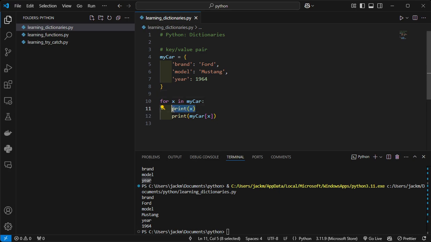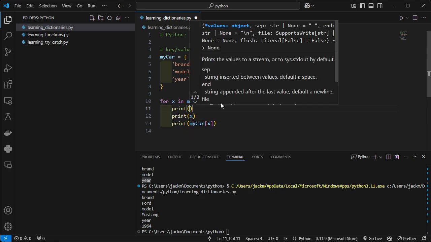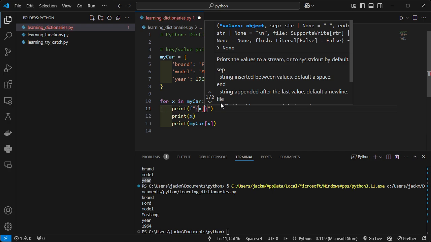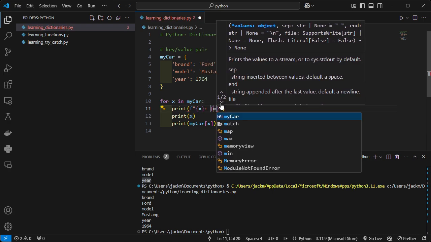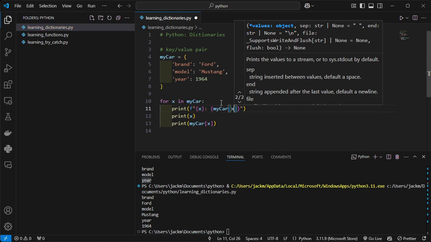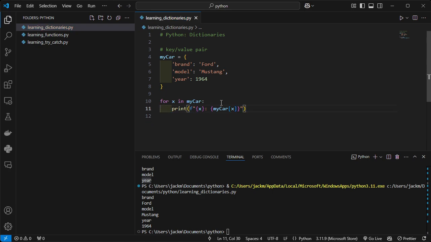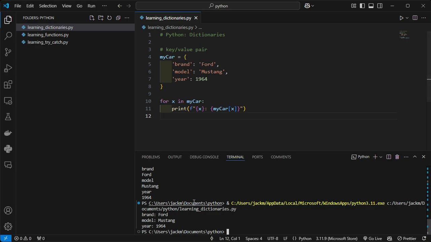We can make this even more readable by perhaps using an F string. So we'll go X. Okay, so we have talked about these, but an F string is how we can add data within a string to print it. So we're declaring our string here, and then the first thing we're doing is printing X, and then we're going to print the value which is returned when passing the key X to the dictionary. And you'll see, isn't that much nicer? Brand Ford, model Mustang, year 1964.